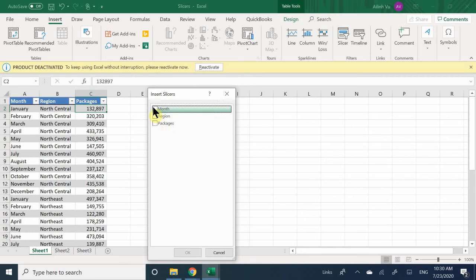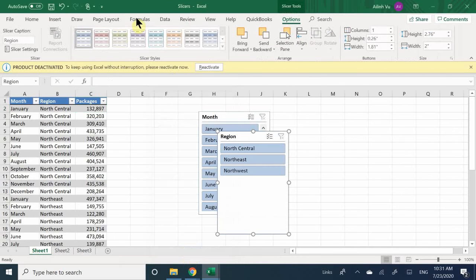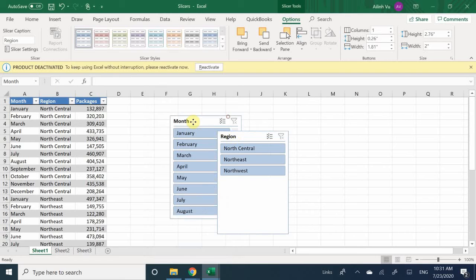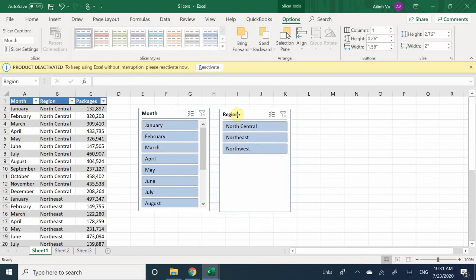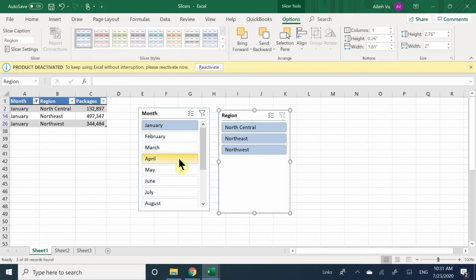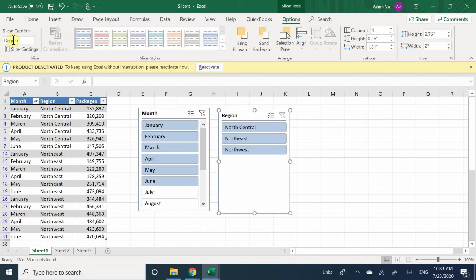So in this case, I only want to use month and I only want to use region. If I click OK, I'm going to get these little windows here. I have one for my month and one for my region, okay? And how these slicers work is if I only want January, it's only going to show me January. If I click, hold, and drag, maybe up to June, it's going to show me from January to June.